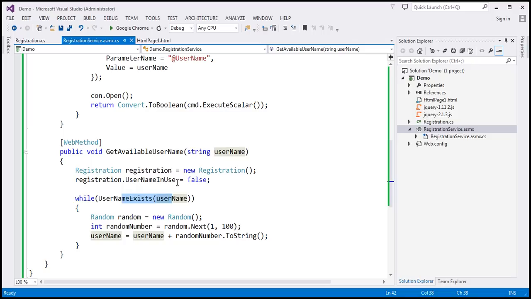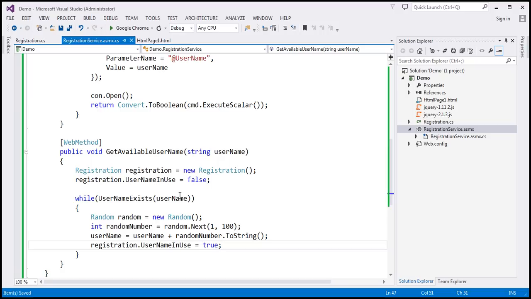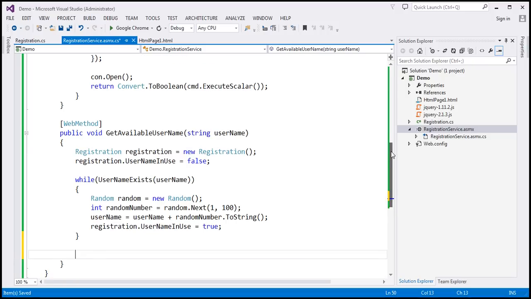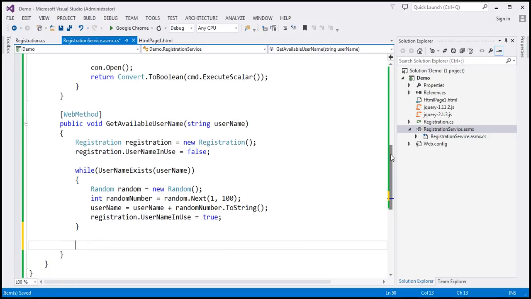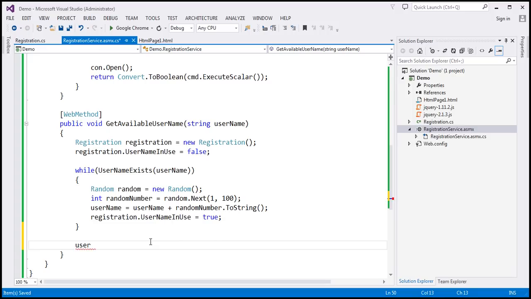Okay, so that's the reason I'm going to set username in use property to true. Basically this tells us that the username that the user has entered on the UI is in use, and we are computing a new username by appending a random number. Now once it comes out of this while loop, that means we have identified a username that is available for use, and I'm going to store that in the registration object. So registration object has got username property as well, and I'm going to set that to whatever username is available.